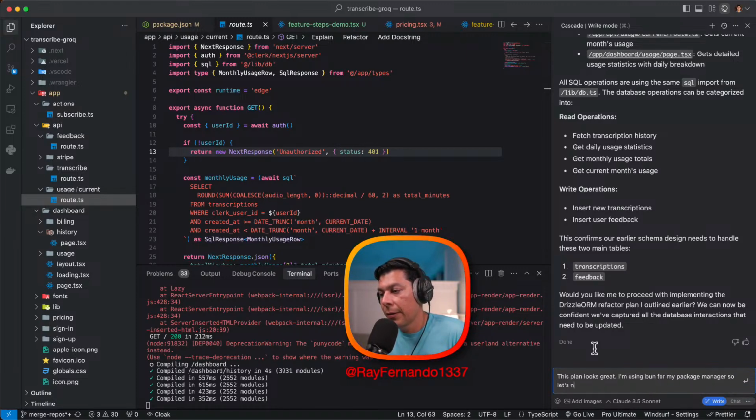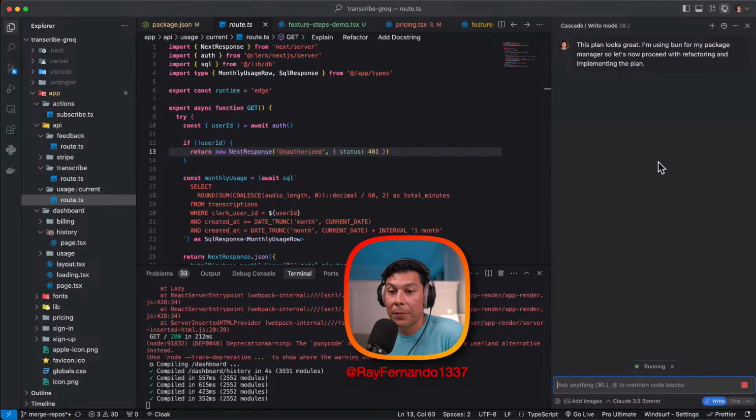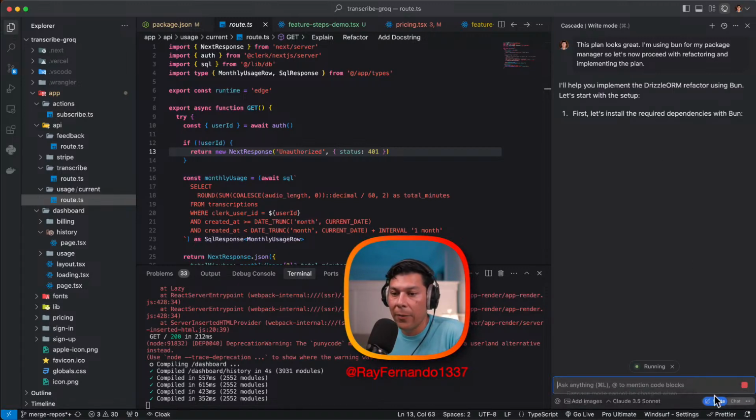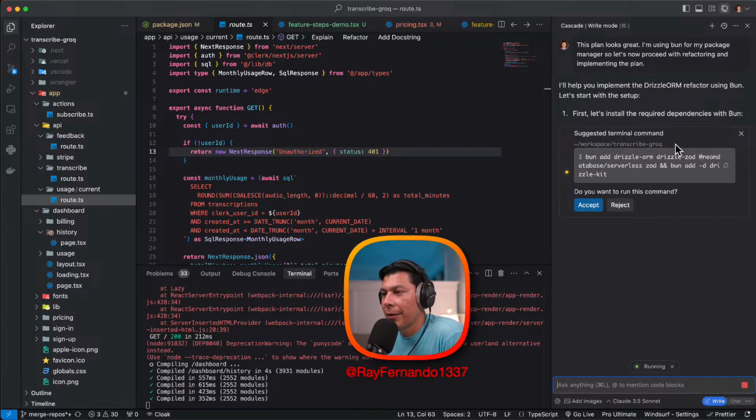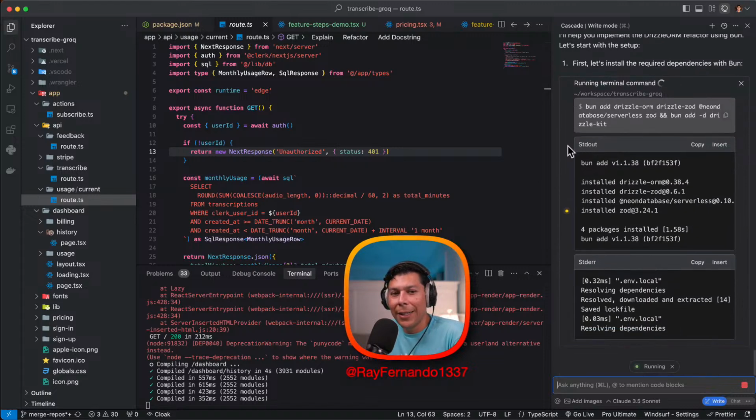So let's now proceed with refactoring and implementing this plan. Okay, cool. So we're going to go ahead and just let it cook. So now at the bottom, I hit write. And I'm just letting it do its thing. So let's create the required dependency. So it's now doing bun, drizzle, ORM, neondb, everything. So let's just go ahead and accept YOLO, because that's how we do here.